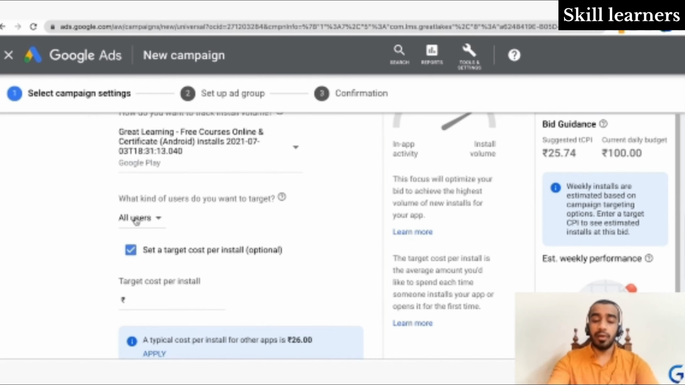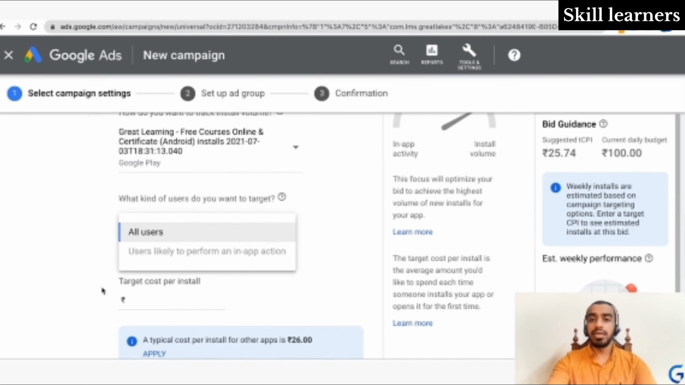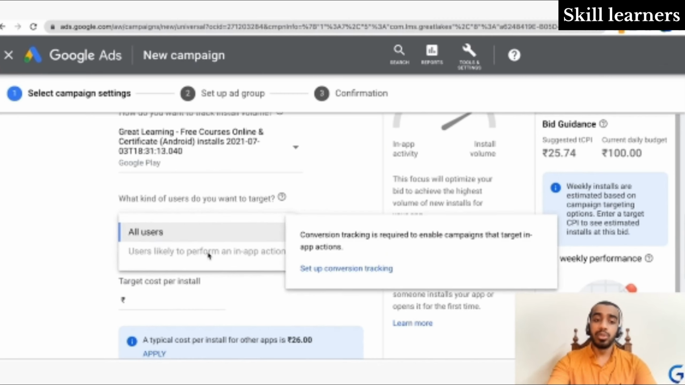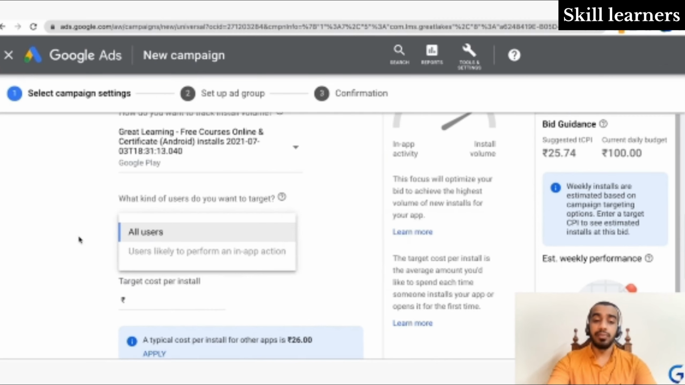Since that's not available, since I haven't linked this ad account to the Great Learning app, we are going to use it as all users. But otherwise, all you have to do is click on users likely to perform an in-app action and select that conversion event. Here you can also set a target cost per install.